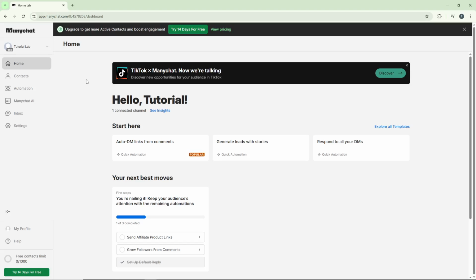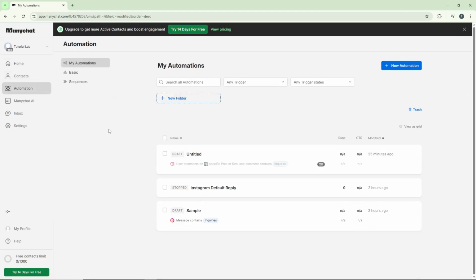First, open your Manychat website in your browser. Once you're logged in and on the dashboard, direct your attention to the left side of the screen where you'll see the navigation menu. From there, click on Automation. This section is where all the magic happens. It's where you'll create workflows that respond to user actions automatically.